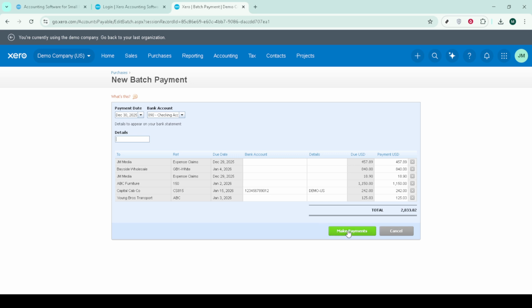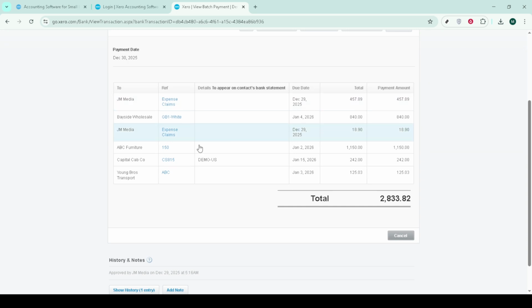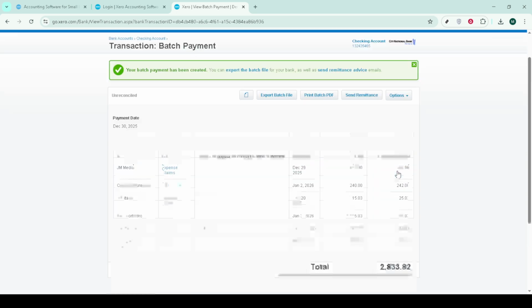Xero will create the payment entries against each bill in the batch. Depending on your setup, you may download a bank batch file to upload to your online banking or use your bank integration to complete the transfer. After the money leaves your account and the statement lines arrive, reconcile them to the batch so your accounts stay tidy and accurate. That's it.